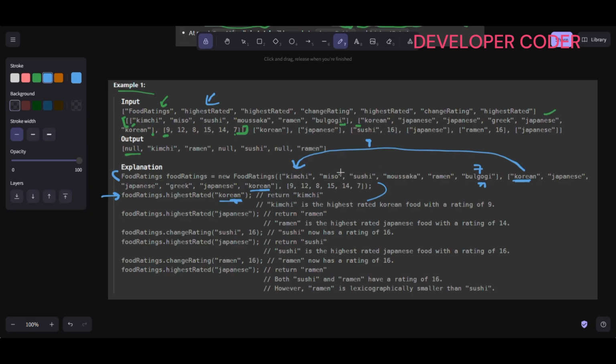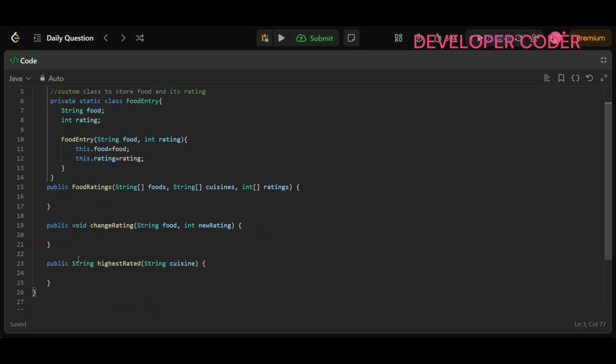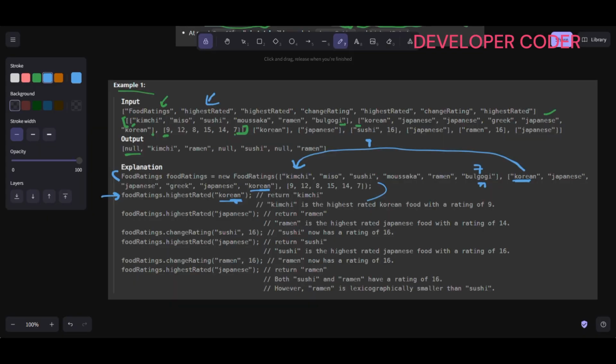So highestRated is, public String highestRated, we have to return the string of the food. Out of kimchi and bulgogi, you have to return kimchi. Kimchi is the highest rated Korean food with the rating of 9. That's it. This is what we need to return, right?